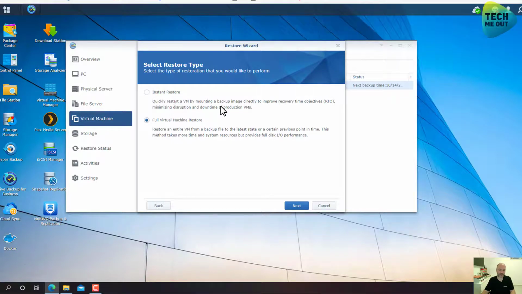The instant restore is for quickly restarting this VM by mounting the backup data to the ESXi server and then launching the virtual machine while the data is still in Synology. The virtual machine, in regards to hypervisor, is back in ESXi, but the data is still in Synology. And here we will choose the full virtual machine restore, which means I want to copy the data back from Synology to VMware and launch the virtual machine completely from the ESXi server side, from the vSphere side.